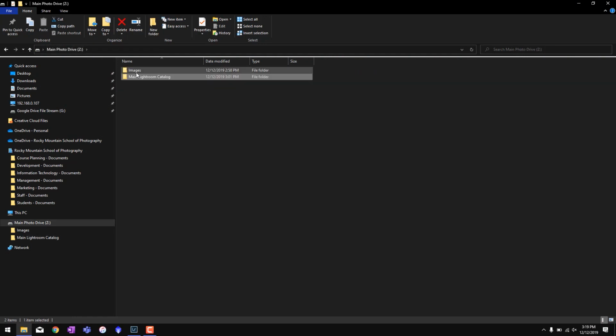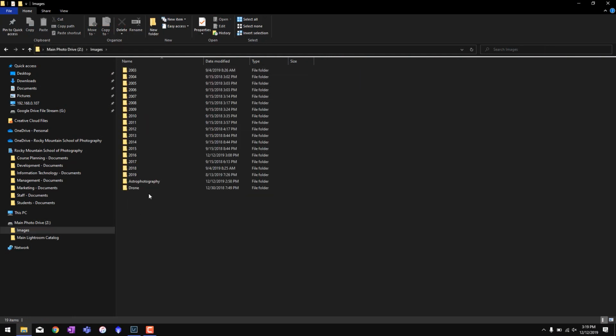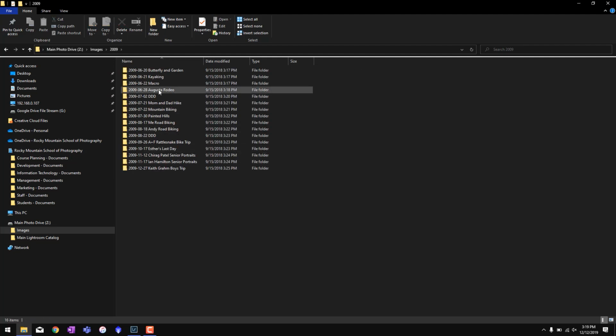The other thing in there is my images folder, where I have years for all of my different images, and inside of each year, just picking this one for an example, I have my different days that I've shot photos, with some nice descriptive words on what I shot those days.